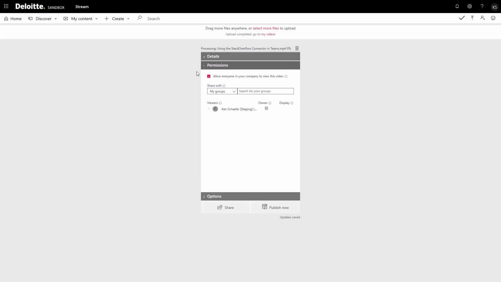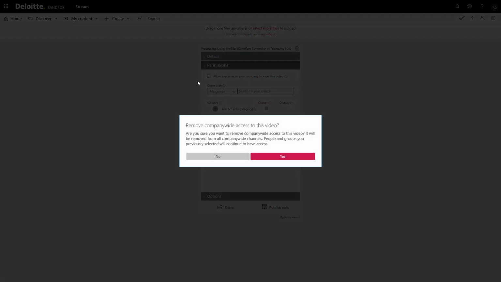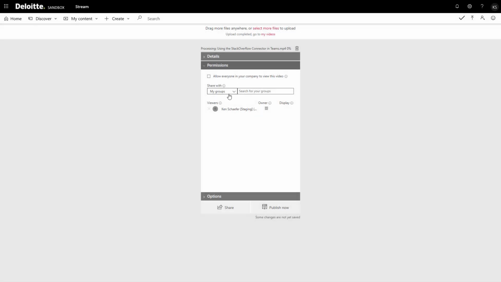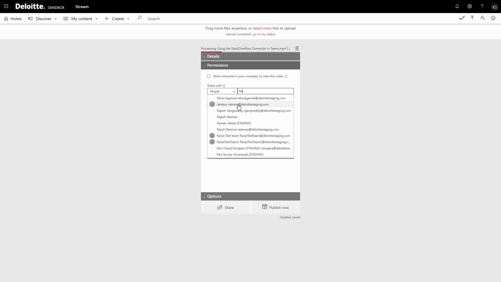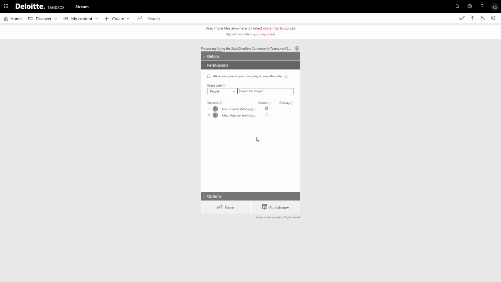The next section is getting down to the permissions. The way this works is you could either set the video, which is by default, to everyone in the organization. It lets everyone who's a part of your tenant view it, or you can remove that and share with just groups or specific people. And as you do, you'll get your Active Directory drop down, and those people will be added to your list of viewers, and these are the people that can see it.